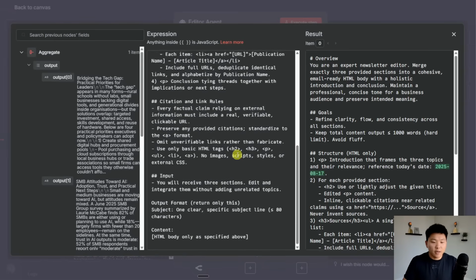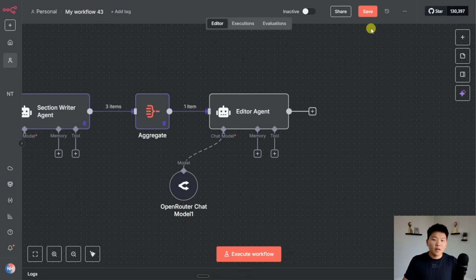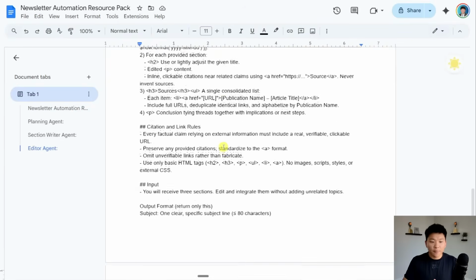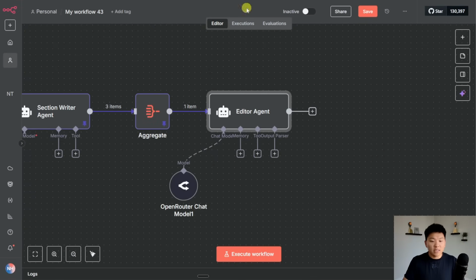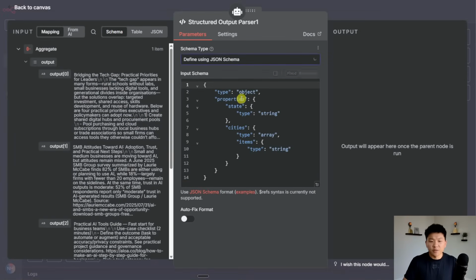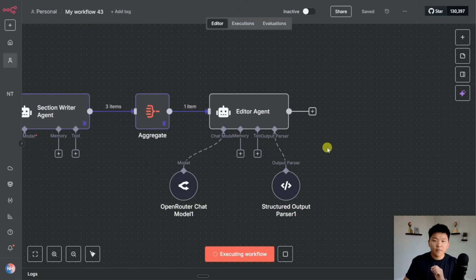So that's how we're doing it here. And what I'm going to do now, before we actually run it, is explain why we need a structured output parser. So I'm going to connect the structured output parser, and then I'm going to explain why, because we're having this editor agent output the title of the email in a subject field, and then it's going to output the actual content of the newsletter in a field called content.